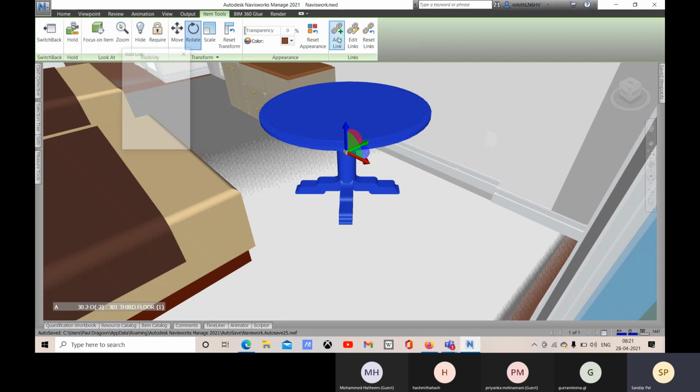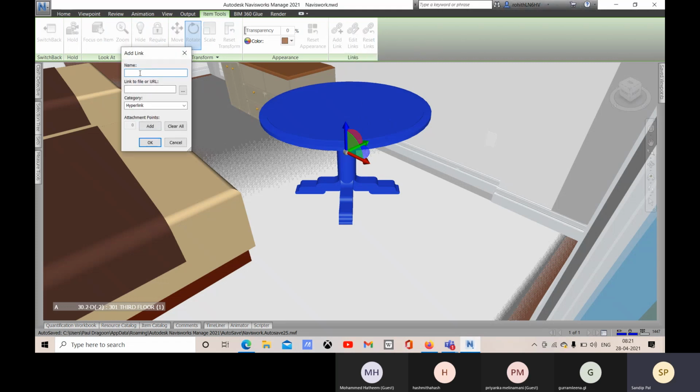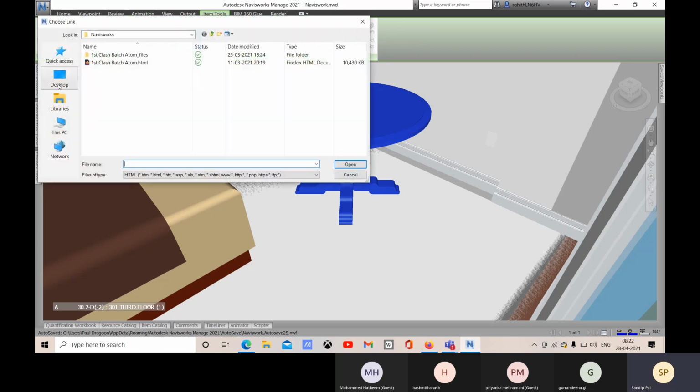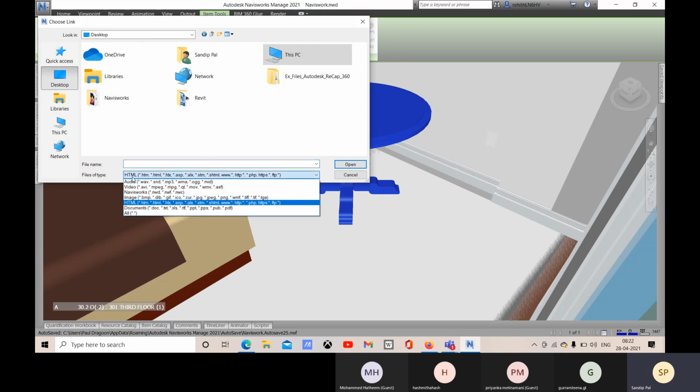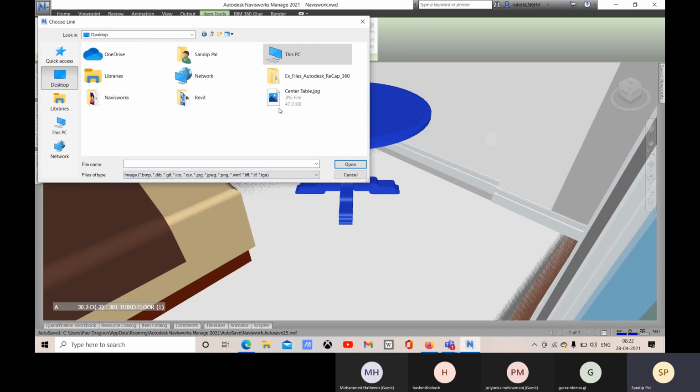You will be adding a link. So the name for that link you will provide is center. Okay, and go for it. Desktop. So the file type is image. Select it, and this is the one. Open it.